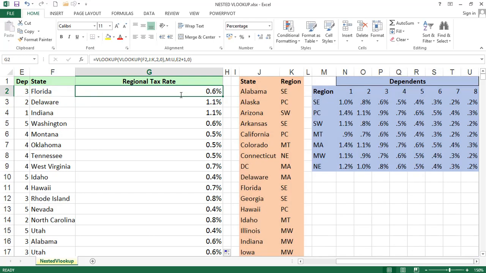This nested VLOOKUP is very useful in real-time scenarios. When we work in these kinds of situations, we'll go for nested VLOOKUP. Instead of one VLOOKUP, we'll use multiple VLOOKUPs.